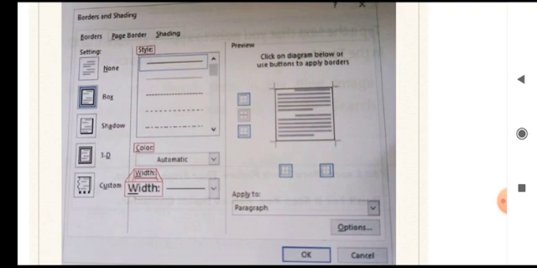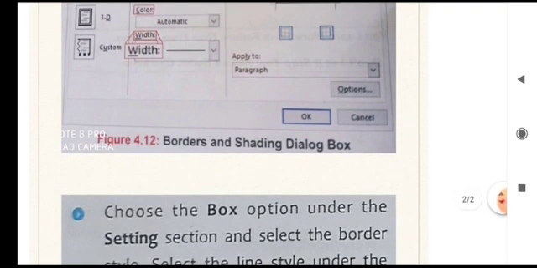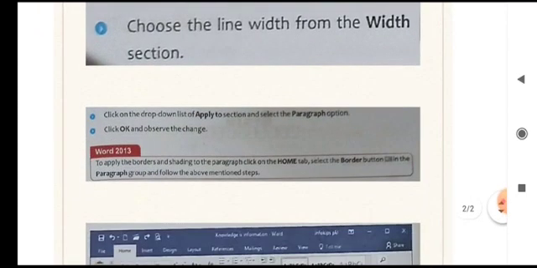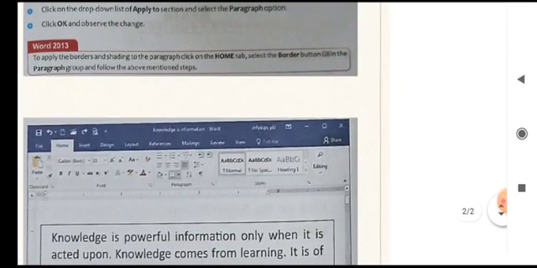And then you have to choose paragraph. Are you applying this to a paragraph or a text? You select this and click on this arrow. Once you have chosen that, click OK. The last step is to click on the OK button. Once you click on the OK button, you will see the changes in your document. So this is how we apply borders to the text.